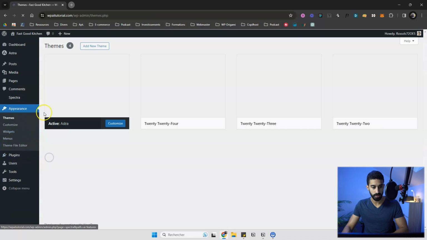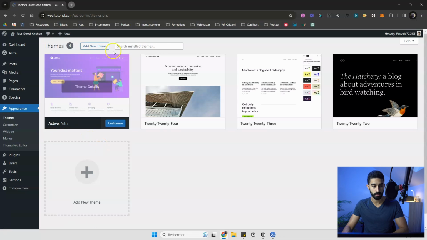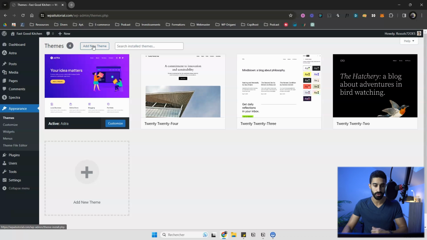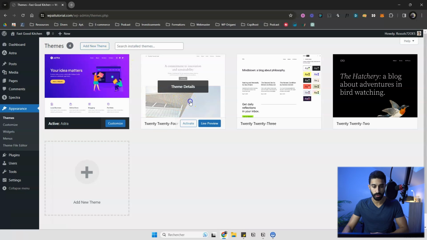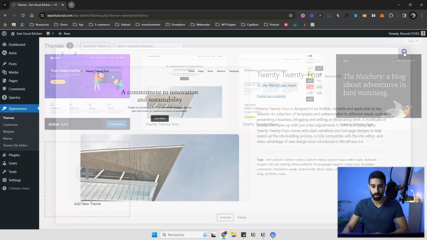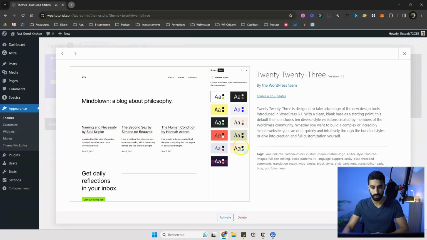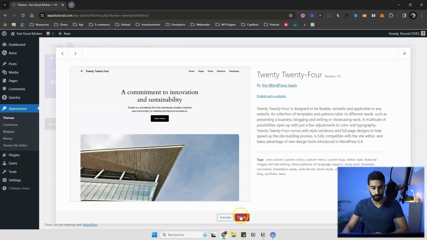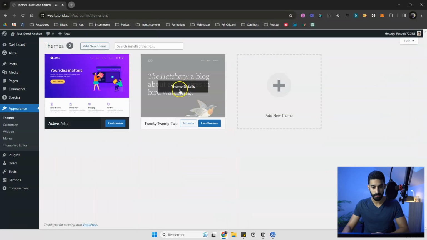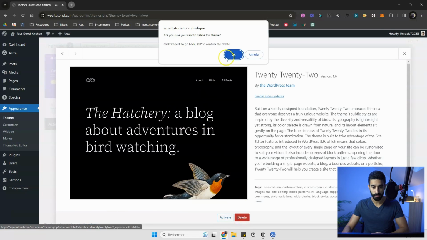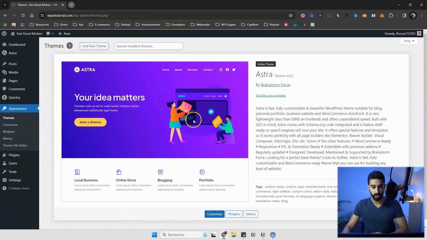Appearance, you have the theme installed, so if you want to change the theme, you can go from here, click on add new theme and make a search for a new theme. Here I just want to delete all the other themes we have here. So first one here, delete. Okay, this one also I can delete it, and the last one not very useful here, so we just have Astra theme.